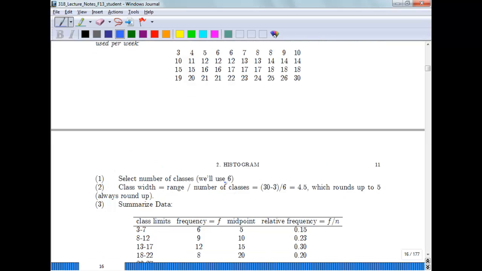First off, we're going to select a number of classes, just arbitrarily picking 6. Once you have that number, what we need to do is basically divide the data. I've got 30 to 3. That's my range there. So I'm going to take 30 minus 3 and divide that by 6, and I'm going to get around here. So we're going to round that up to a 5. So I want some bins or categories of width 5.